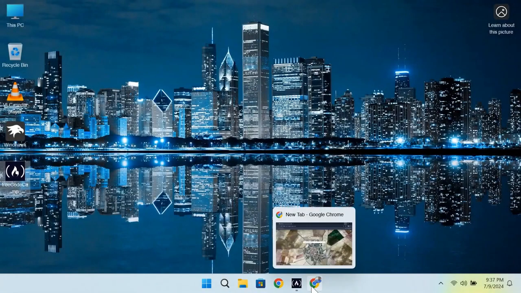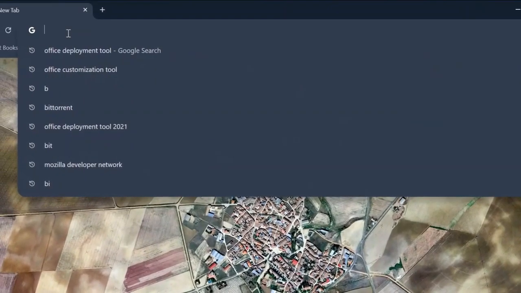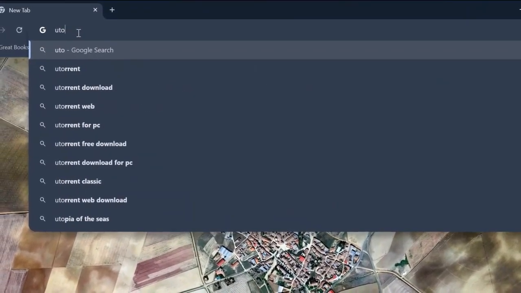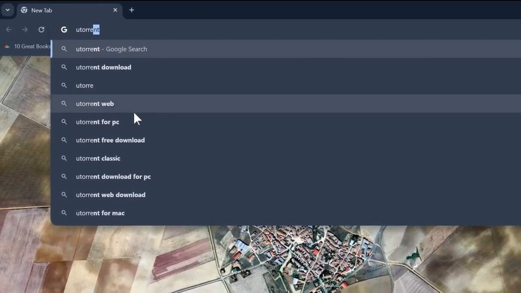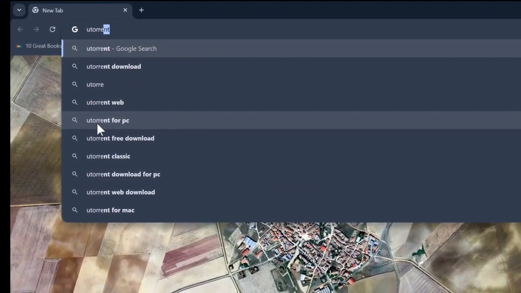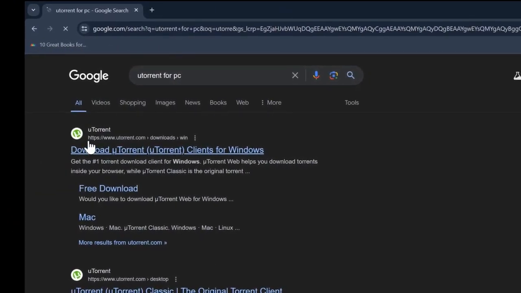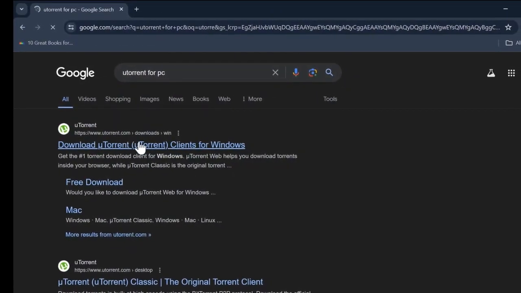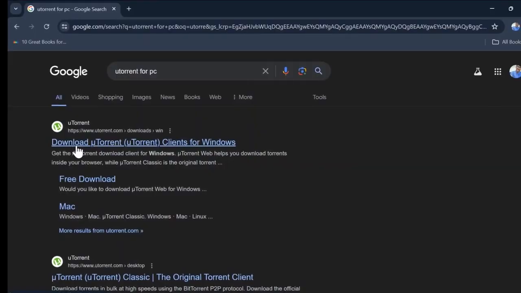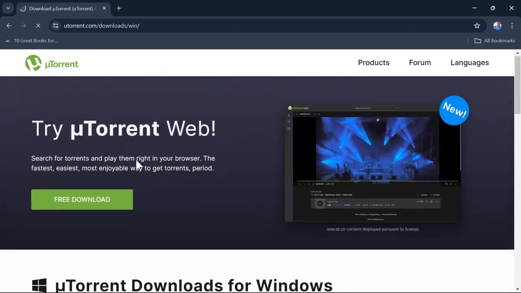So first we will go to our Chrome browser, and here we come to the search option and search for uTorrent. You can see uTorrent for PC showing over here. If you click on that, you will come to this interface and you will get www.utorrent.com, which is the website link. Click on that, and after that you will get a free download option.